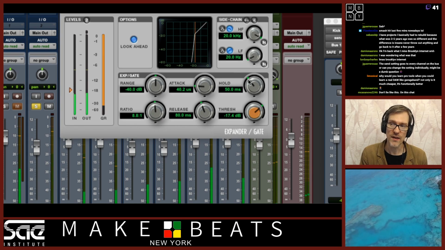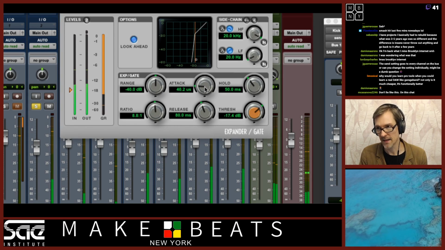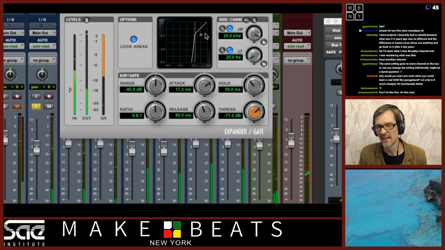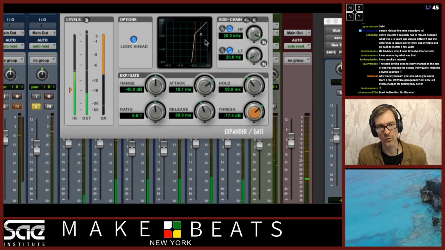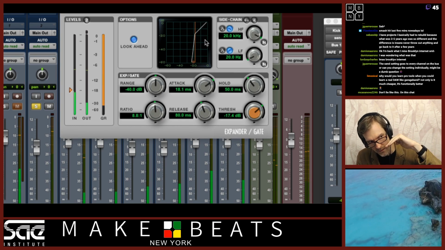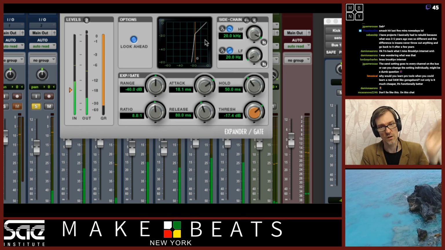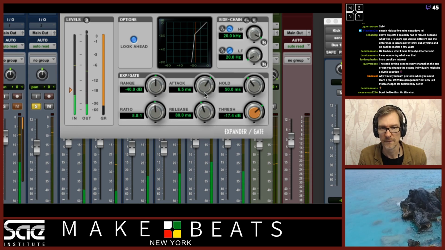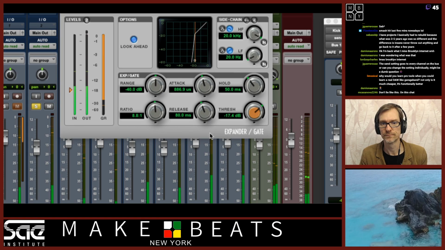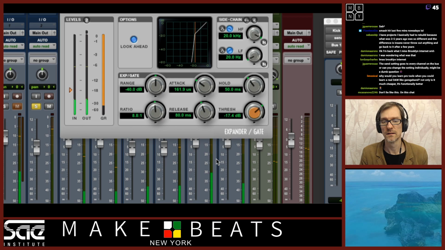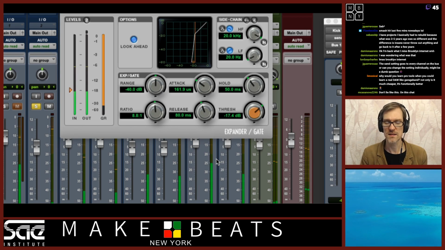Okay, now a couple things in here. One, we've got this attack. If I set the attack longer, see how it gets fluffy? That's because it's ramping up into the sound. When the gate opens up, it doesn't open quickly, it opens slowly. That's why it sounds kind of fluffy. And if I make my attack faster, now you're going to hear the beginning of that snare drum.